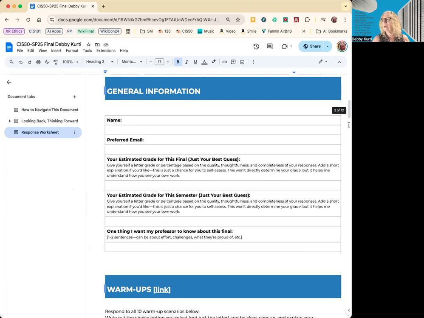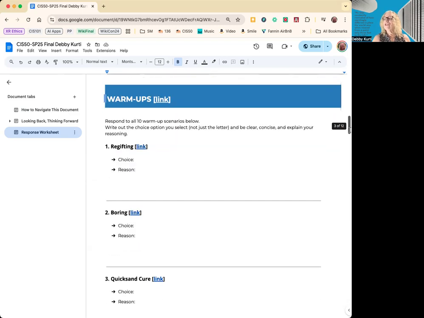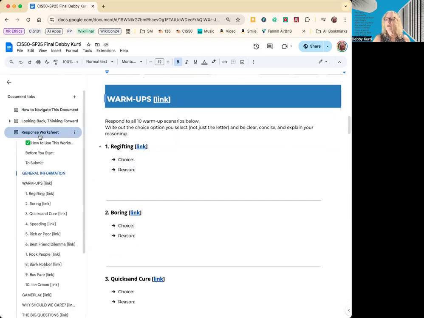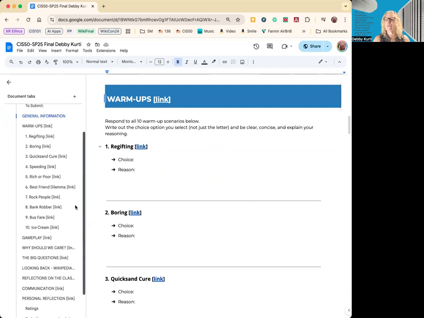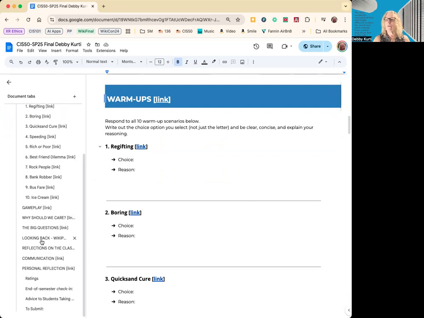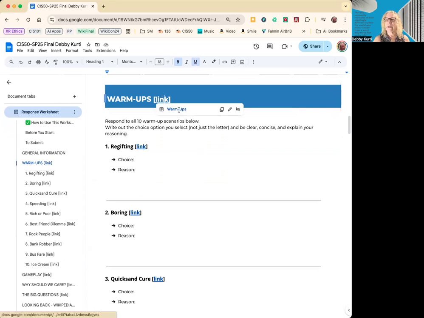Let's take a look down just real briefly. Each of these sections here, and if you click on response worksheet and open it up, you're going to see that there's some navigation there too. So it should be fairly easy. You can go back and forth, but then there's a link to the section that it's referring to.